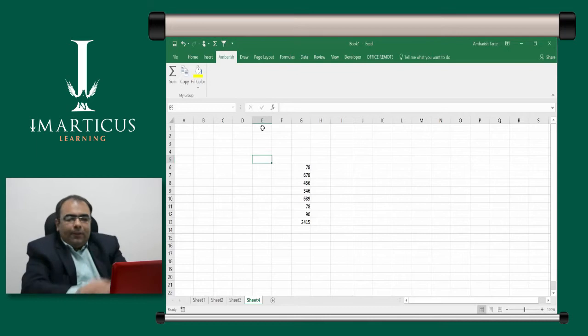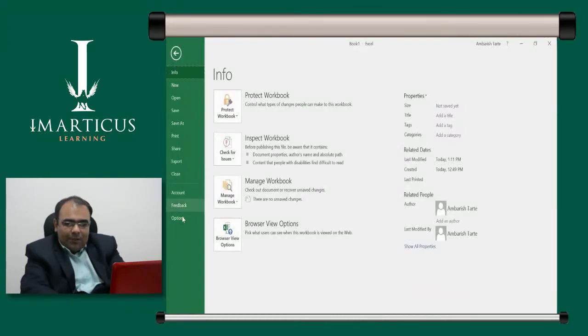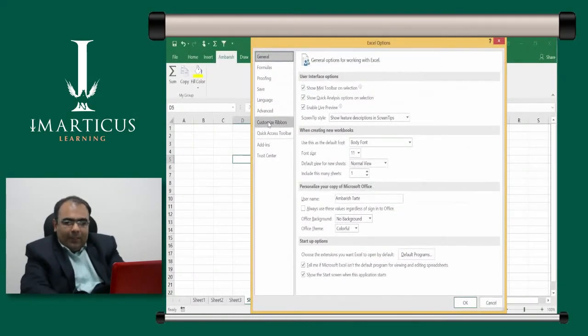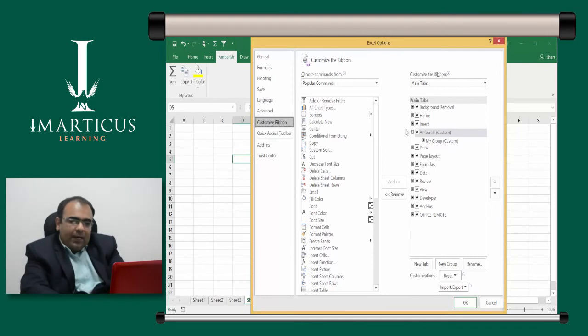Please note, if he doesn't want to keep the name as Ambarish, perhaps he doesn't like the name Ambarish maybe, if he wants to give his own name, he can always go to Customize Ribbon and he can just do a right click and rename from here.